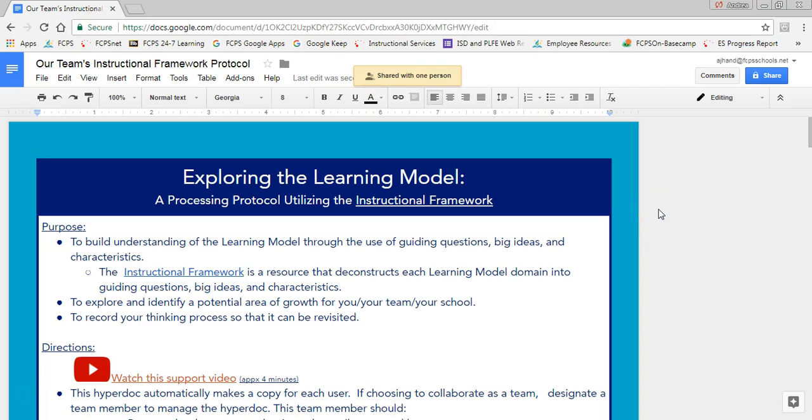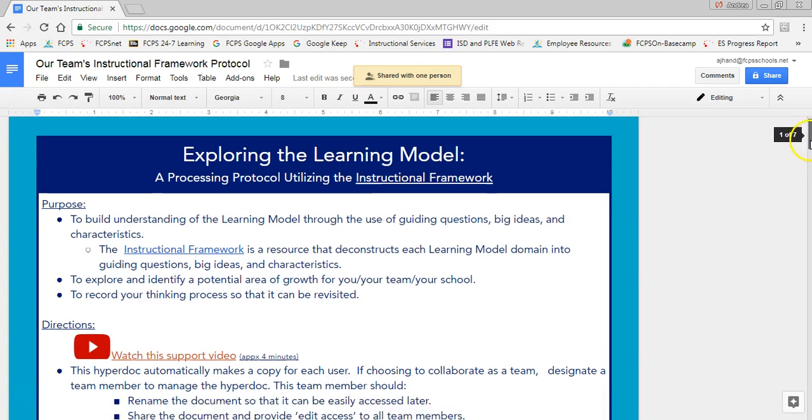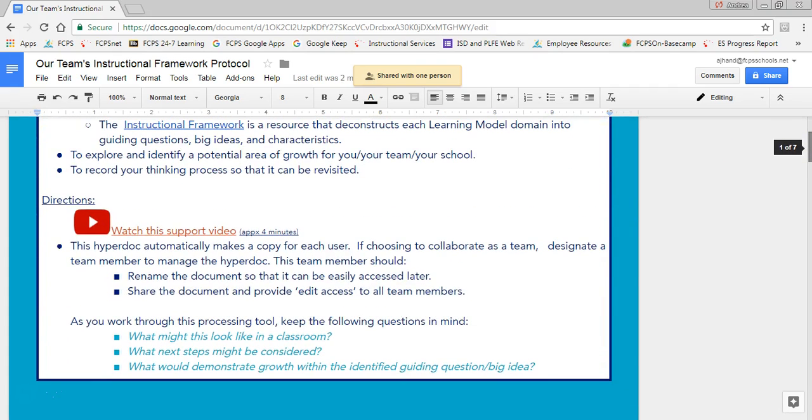As you go through the Hyperdoc, make sure you keep the following questions in mind. What might this look like in a classroom? What next steps might be considered? And what would demonstrate growth within the identified guiding question or big idea?